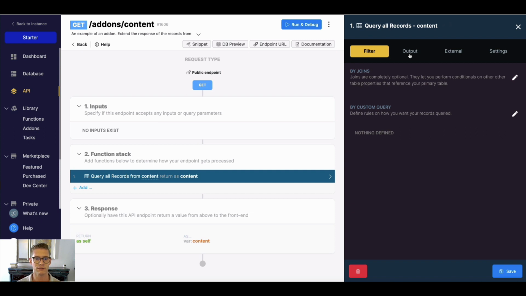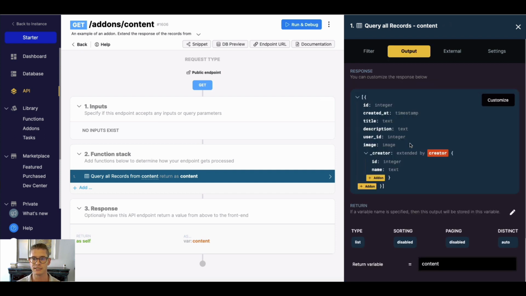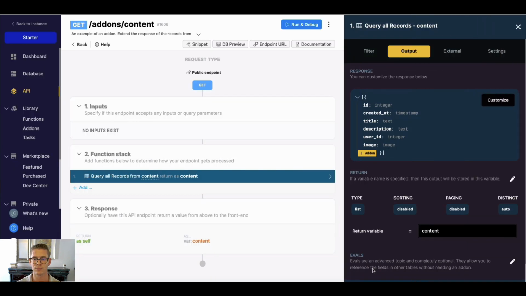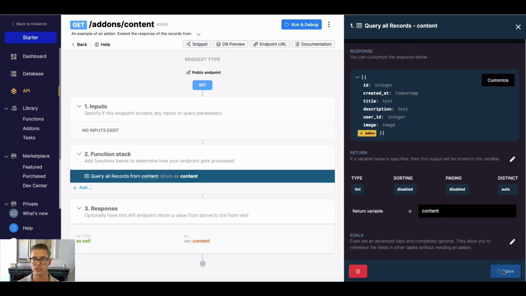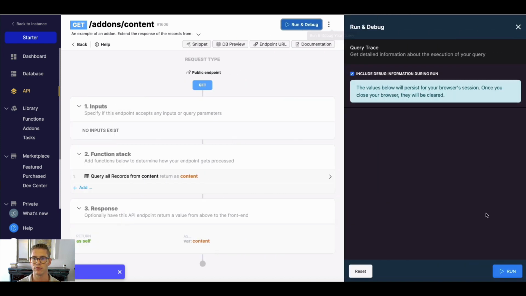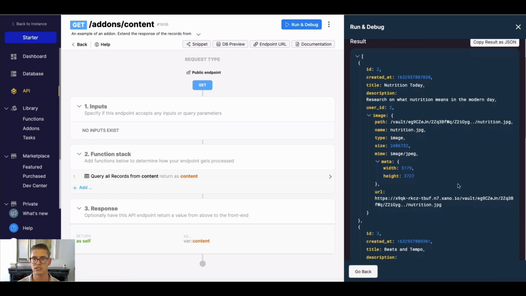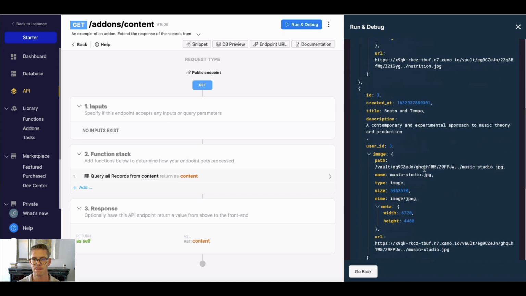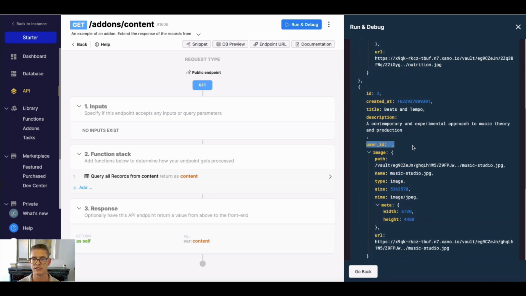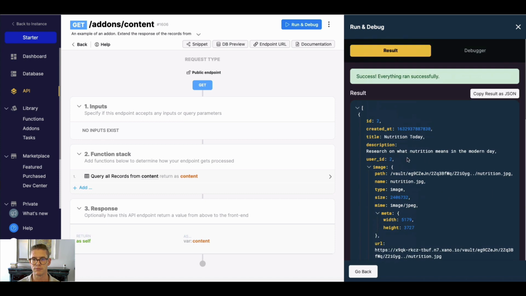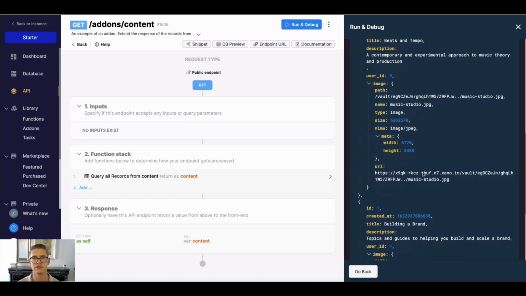So if we normally query all the records from content, all we'll see is the content. But what we've done here is we've created this add-on to actually show us what user created that piece of content. So I'm going to just cancel out that add-on real quick and show you how this endpoint works without the add-on. So if I run this, we'll see each piece of content here. But notice we just get this user ID, number 3, number 1, and number 2, right? We don't actually see what the user's name was.